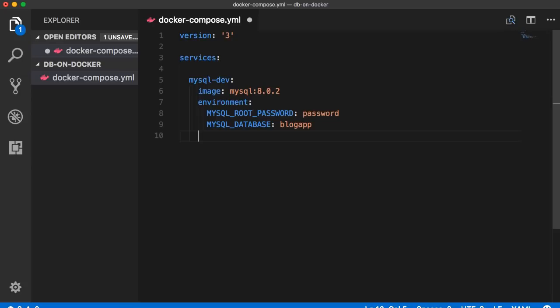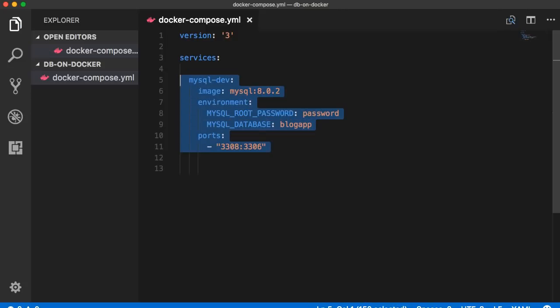So for that, we could use the service property called ports. Add the ports property for mysql-dev, which takes an array of port mappings. I will map 3306 of the container to port 3308 on the host. With this, when the container is running, you should be able to access MySQL from the host OS on localhost or 127.0.0.1 at port number 3308. That's the basic definition of the MySQL service to be run as a container.